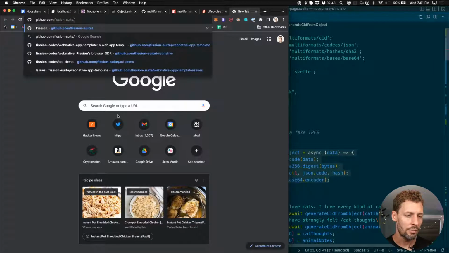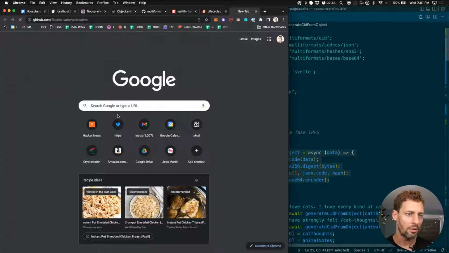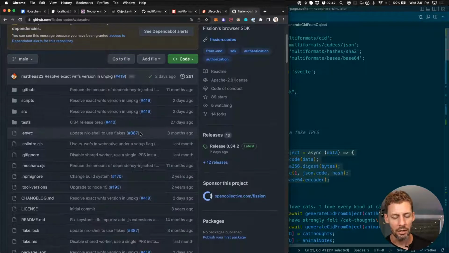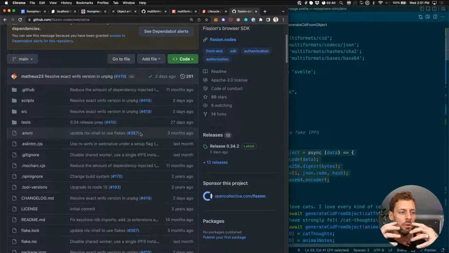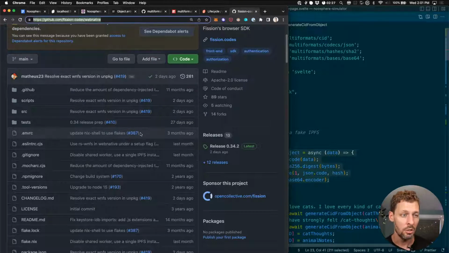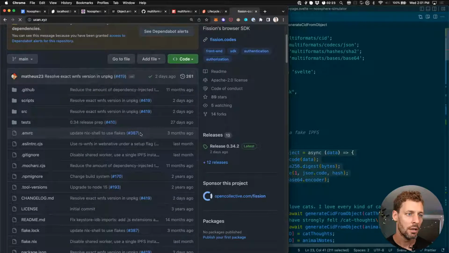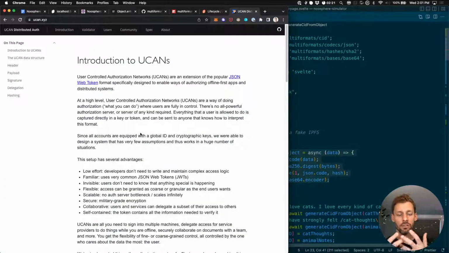If you're not familiar with WinFS, there's a library called Web Native. Web Native has a Web Native file system which wraps IPFS to provide things like private files, because in IPFS by default everything is public. It also provides an authentication mechanism called UCAN, which gives you the ability to use your keys to encrypt things in that private file system.